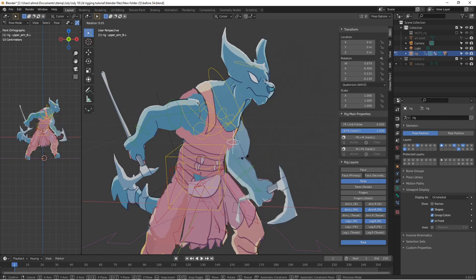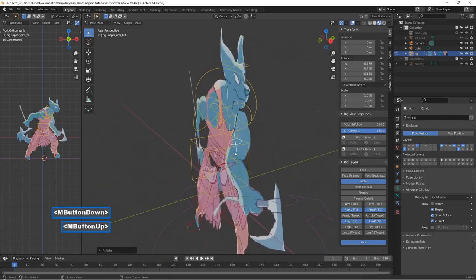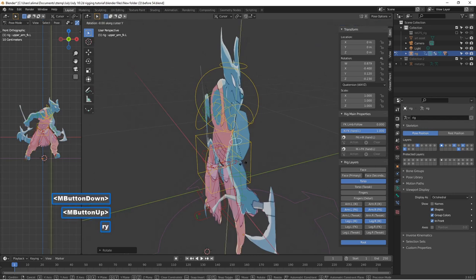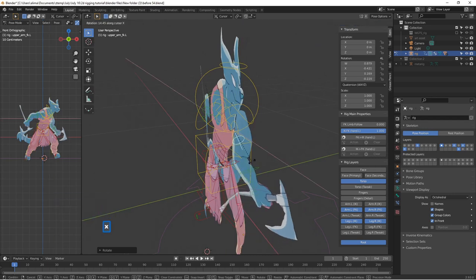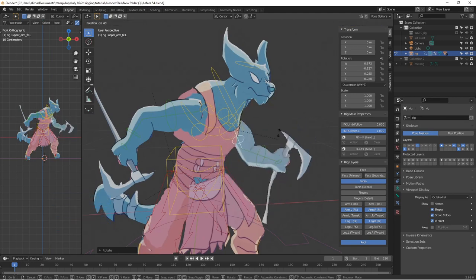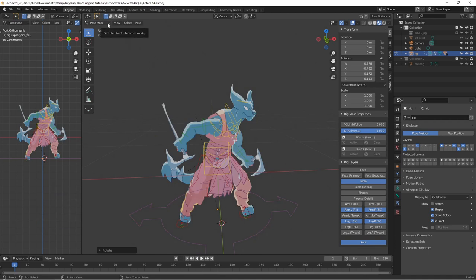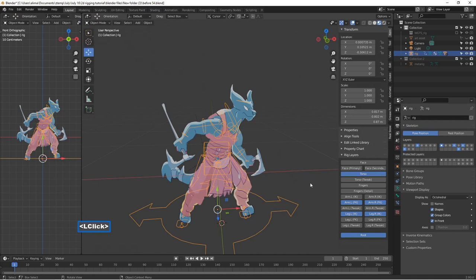Hopefully you see how this is. Well, we can see how this is intersecting. I can press R to rotate on the x-axis to push the arm back. Yeah, but that's how you weight paint. Typically, you're most likely going to have to do some weight painting, so it's good for you to know about. I'm going to go back to object mode.